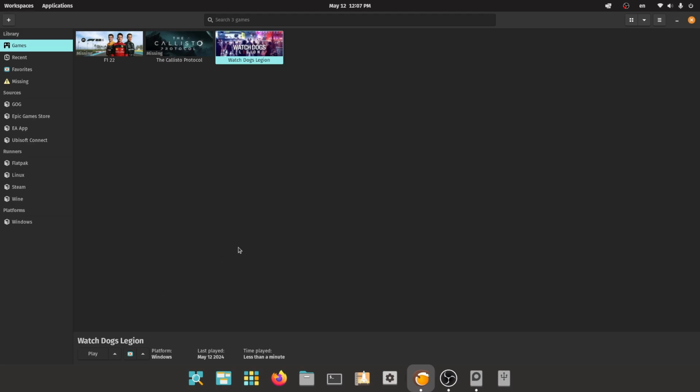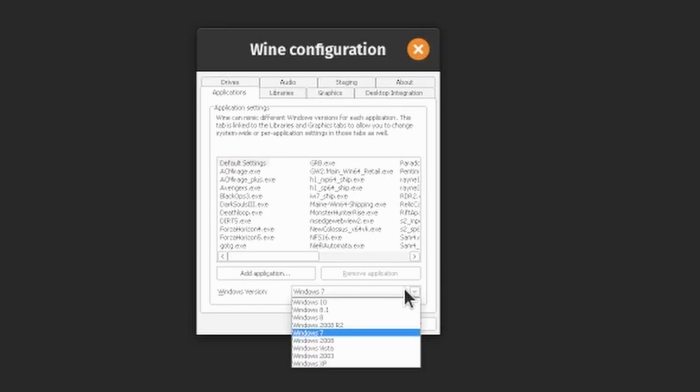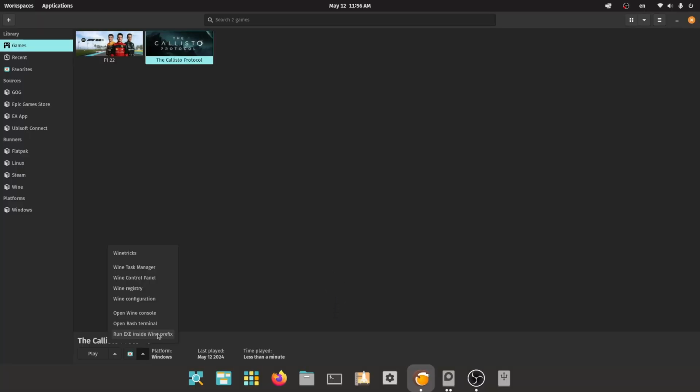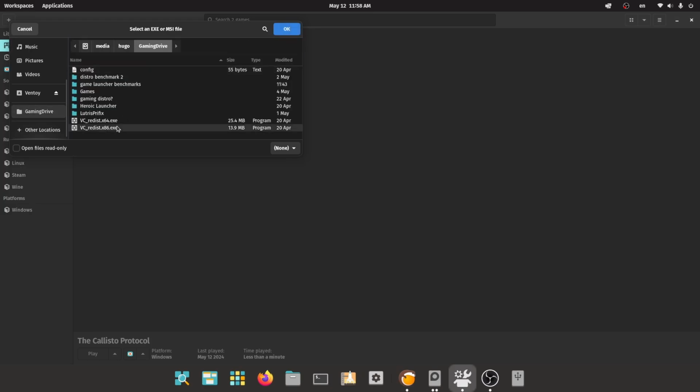And somehow the Windows version was changed to Windows 7. I had to change it back to Windows 10 in the Wine configuration window. So instead, I chose to run the exe inside the prefix folder and run both the x86 and x64 VC Redist installers. The game launched after that.